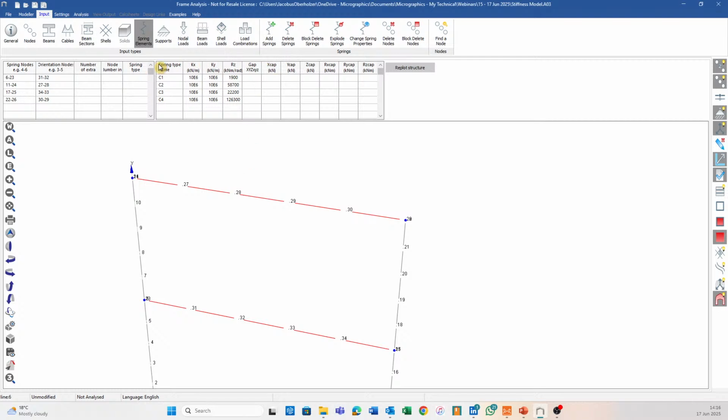Okay, so I've created the 4 springs on the right-hand side. As you can see, the spring type and name: there's C1, C2, C3, and C4. Kx and Ky are translational stiffness values, which I've made 1,000,000, just because I don't want translation. I assume that the translation is infinitely stiff, which in itself it isn't, but we're not thinking about that.